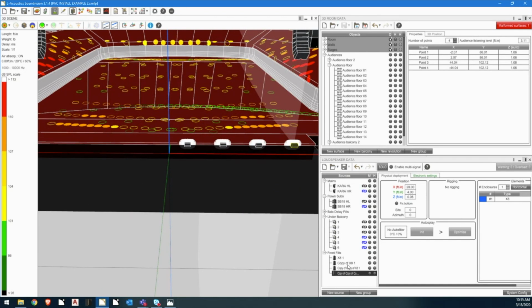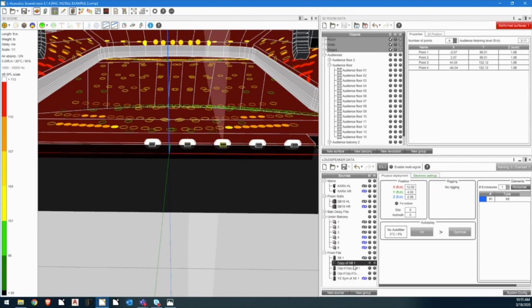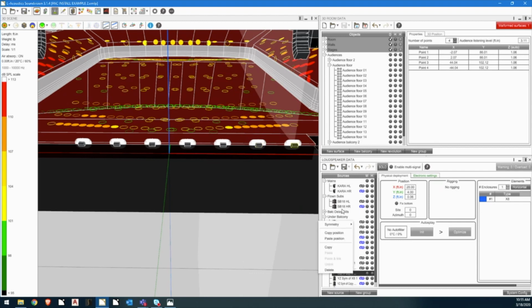All that's left is to symmetry. So if you get your spacing, or even if you don't get your spacing, you just want to play, it's really easy just to throw down 4 front fills, symmetry them, and have these pairs. And then you can really easily tweak from there, right? Because you have these symmetrical pairs.